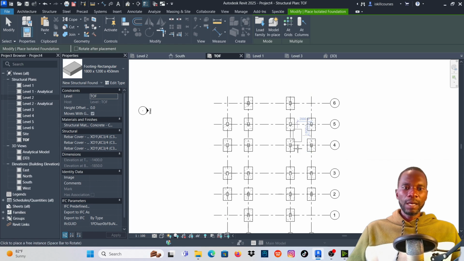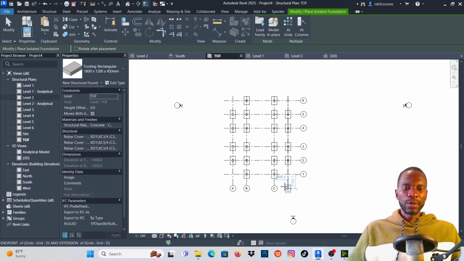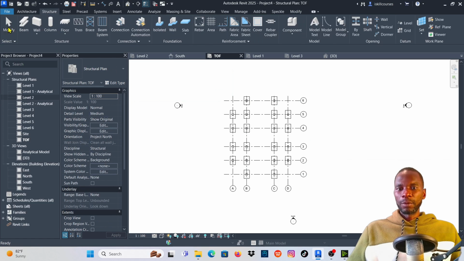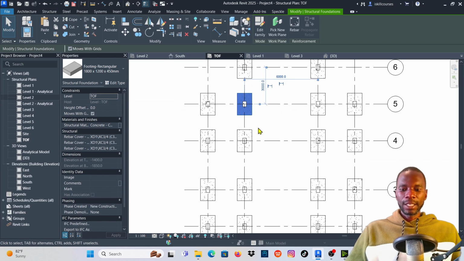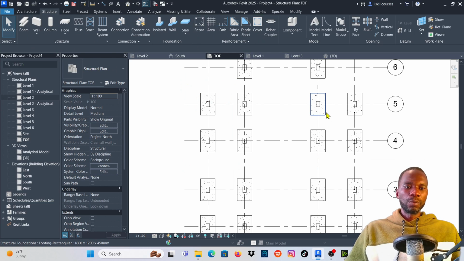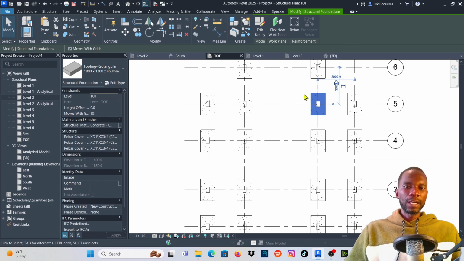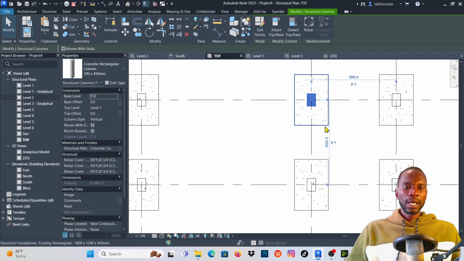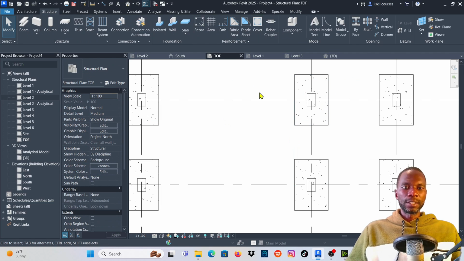Since you already have the columns, you don't have to be placing one by one. You can do that and click on modify. You can rotate these things. If I just select that, then press the space bar on my keyboard, you see I'm able to rotate. So you can orient these bases the way you want them to be. It's not a problem. This space bar can also be used for these columns, if you want.